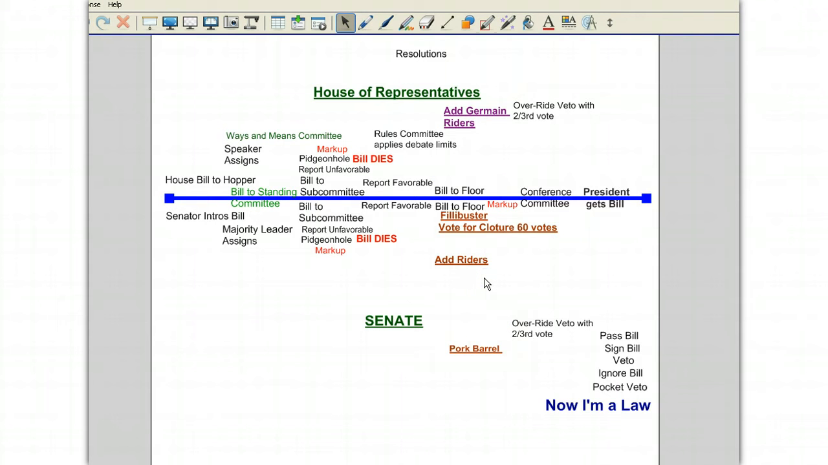But if they can get 60 votes, they can stop the filibuster. The other thing that they could do is add riders, but so can the House of Representatives. But there's a difference. On the House side, the riders that they add must be germane to the bill. In other words, they have to have something to do with the bill. So if you had a bill on railroad crossings, you had to have a rider about railroad crossings.